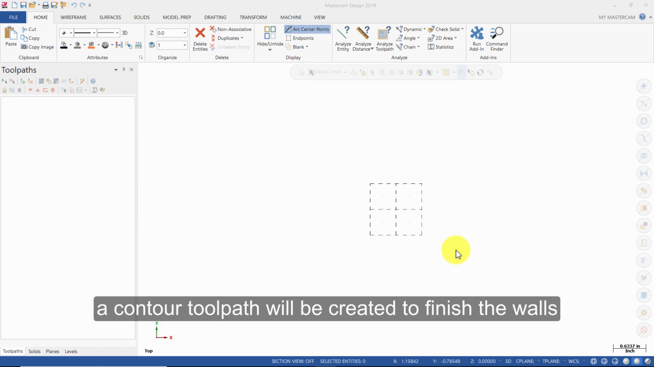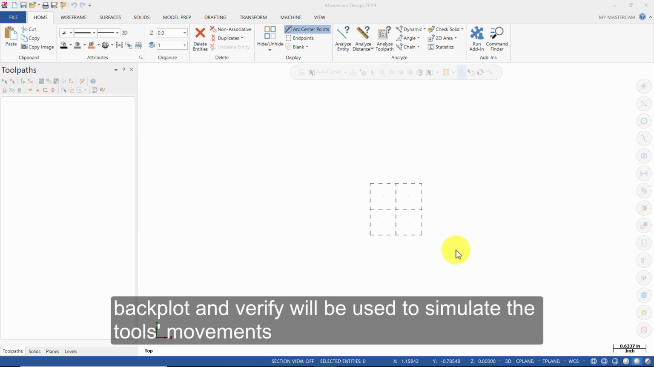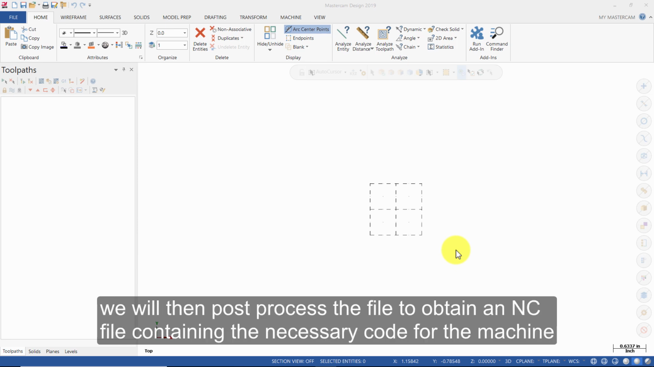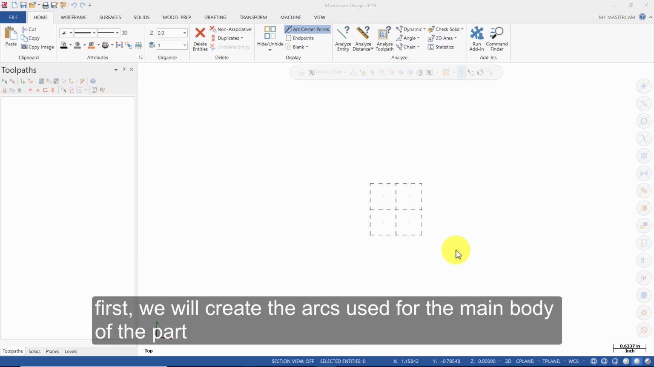A contour toolpath will be created to finish the walls. Backplot and verify will be used to simulate the tool's movements. We will then post-process the file to obtain an NC file containing the necessary code for the machine. First, we will create the arcs used for the main body of the part.